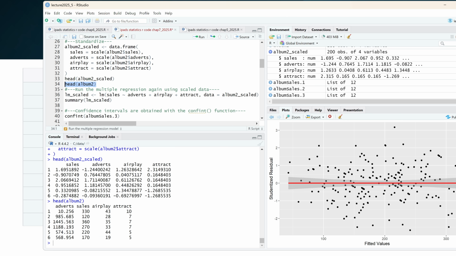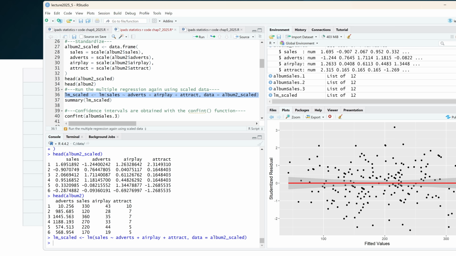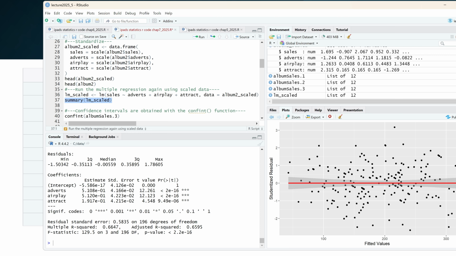Then we run the multiple regression using the scaled dataset. We use the lm command and the others are almost the same. The only change is the data is album 2 scaled. Sales tilde advert plus airplay plus attract. Then we run it and check the result here. Then we get this result.